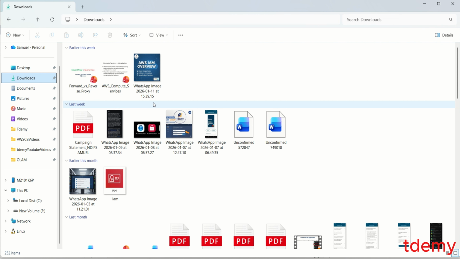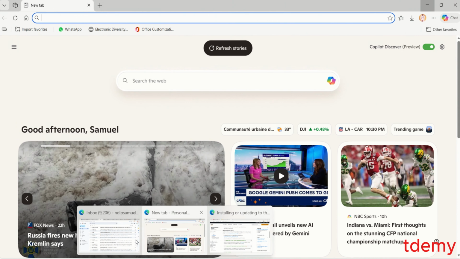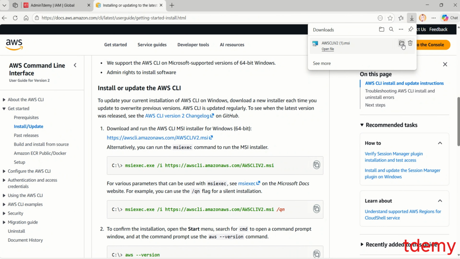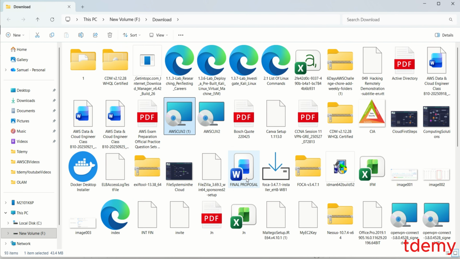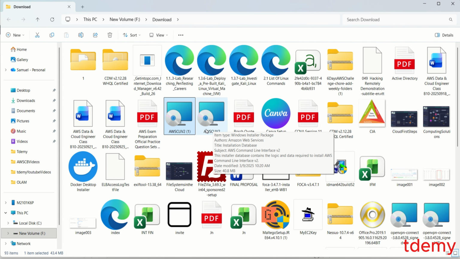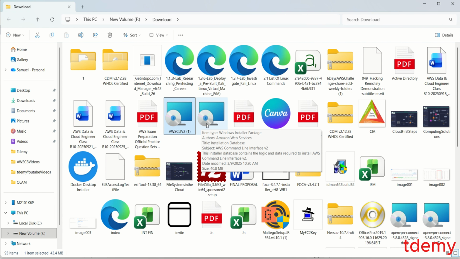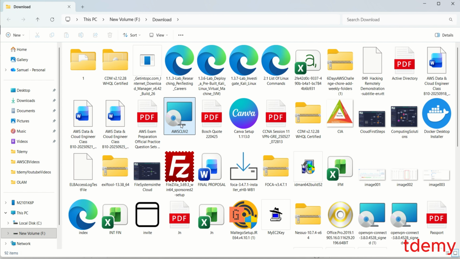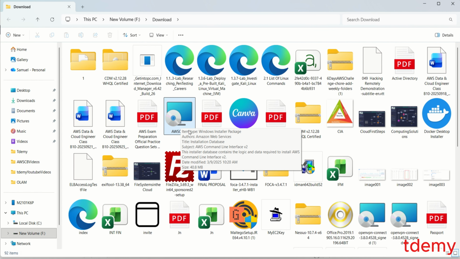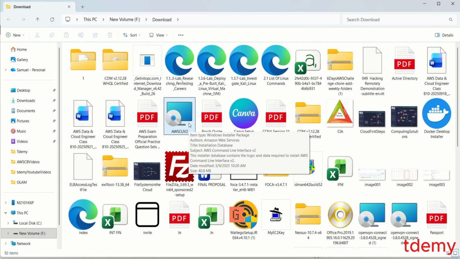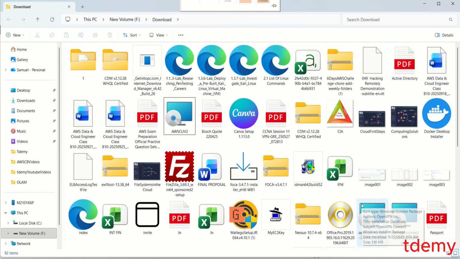So let's confirm if our file has been downloaded. Let me go back here. Okay, allocate. So this is my file. You see I had it already because I have installed it already. So I'm just going to delete one because I have it already. So this is basically your AWS CLI.